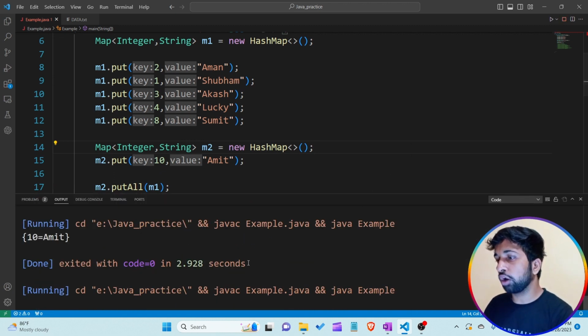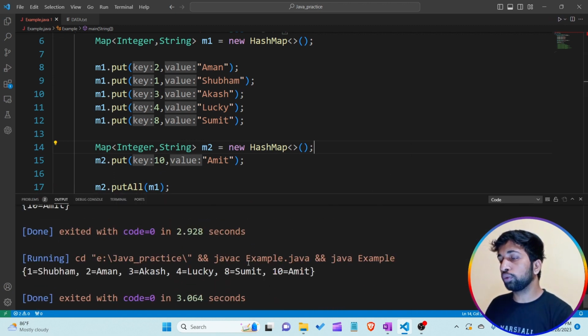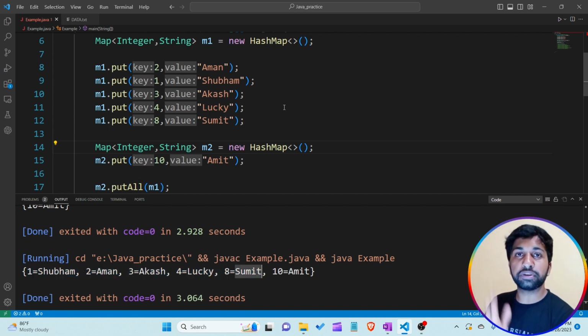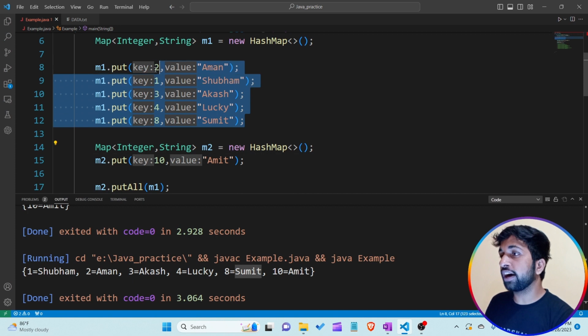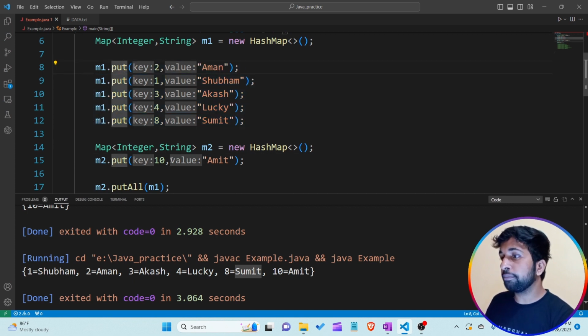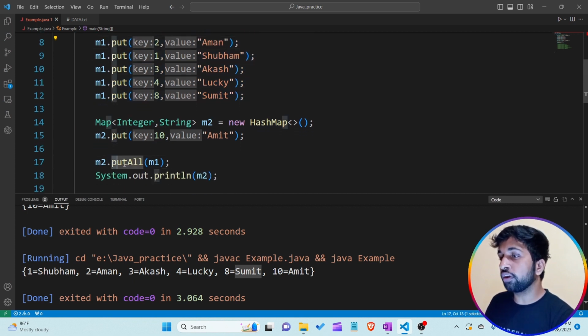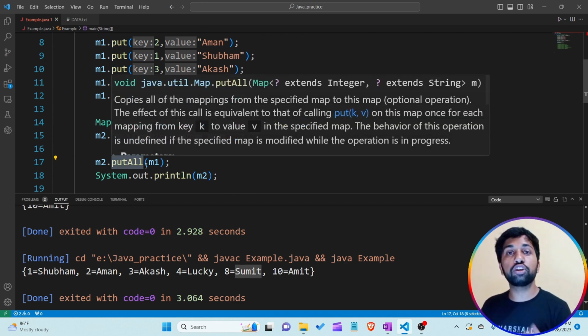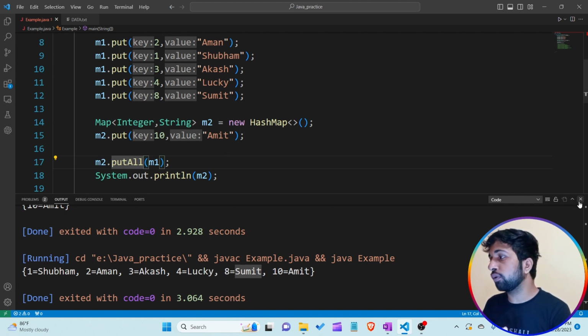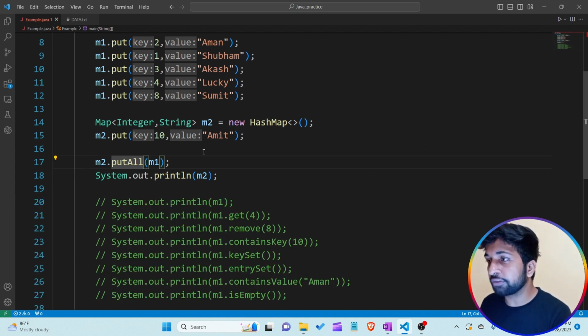What is the output now? What you are able to see is that all the elements are contained by the M2 object. Means the elements that are present in the M1 object are contained. By using this method we are able to put all the elements into the M2 object. So by using a single method we are able to put all the elements of one object into another object. Okay, so this is all the information about how the putAll method works.